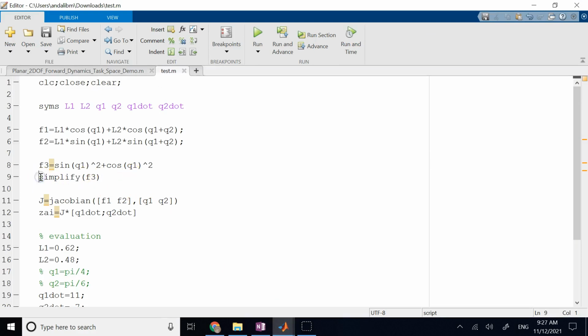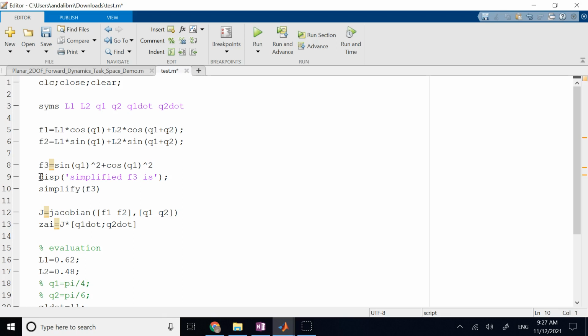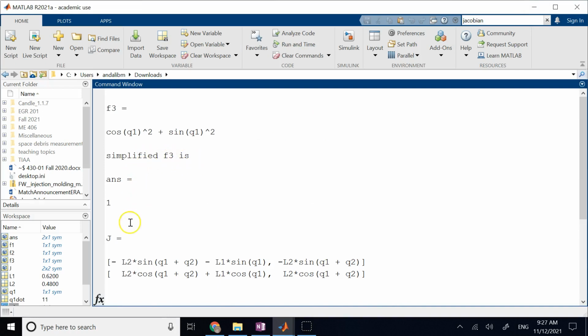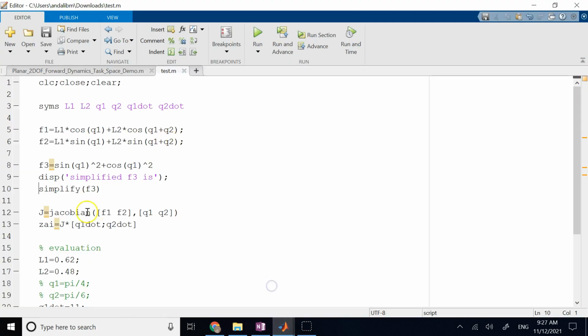This is F3. And then here you can say display simplified F3 is, and then show that result, right? So this might be a little bit better revealing. So simplified F3, the result is 1, right?